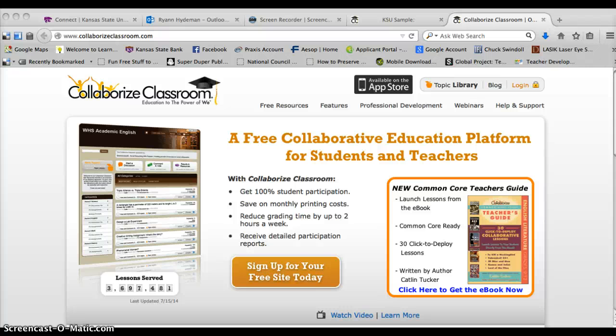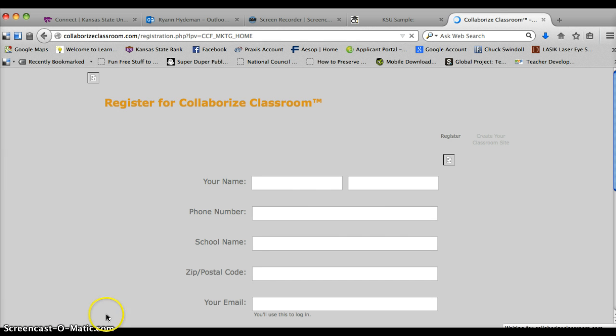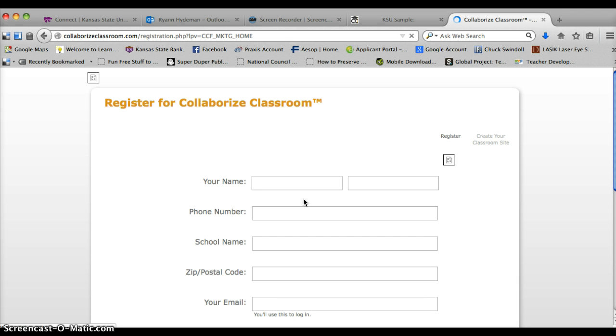To use Collaborize Classroom, you would go to www.collaborizeclassroom.com. This is their home page, and in the middle here you will see that they have a big orange button for signing up. Pretty easy. You just click on the big orange button to sign up, and it will have a registration page that shows up, and you just simply fill that out, and it has just, I believe, 2 steps, and then you have your Collaborize Classroom website created.